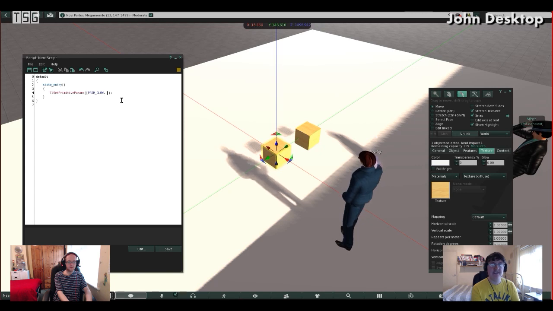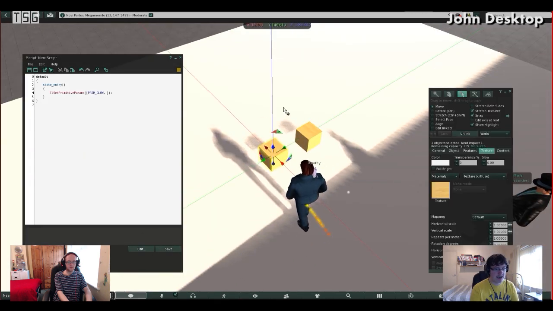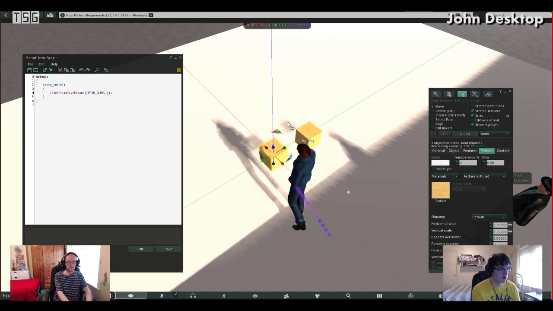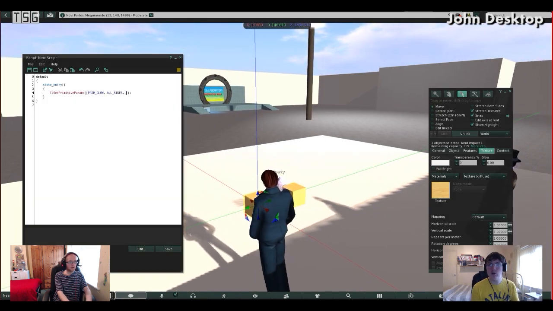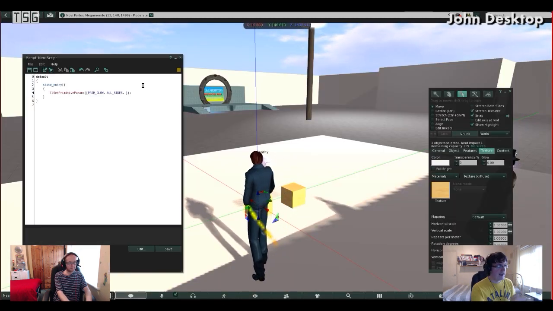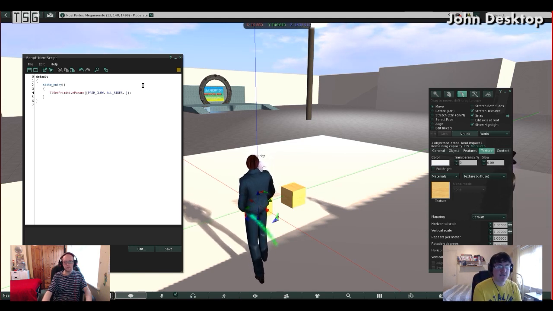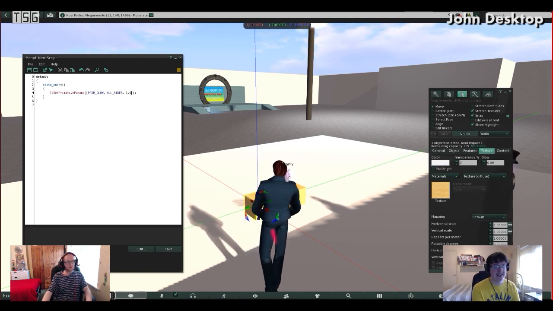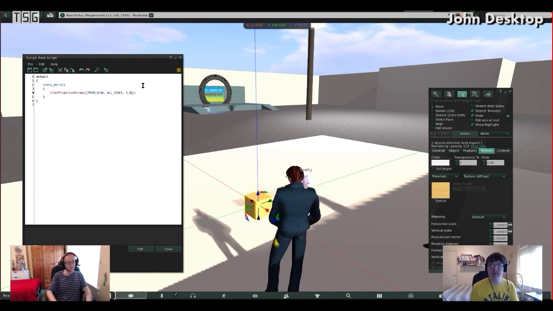So the first setting is the face. What face do you want to make glow? Of course, we want to make the whole thing glow, so we use the constant ALL_SIDES. That's all sides. We want to affect all the faces. And then the next parameter is literally the intensity of the glow. We can have from 0.0 to 1.0. That's the range. So I'm going to put 1.0 to start with, which is the maximum glow.